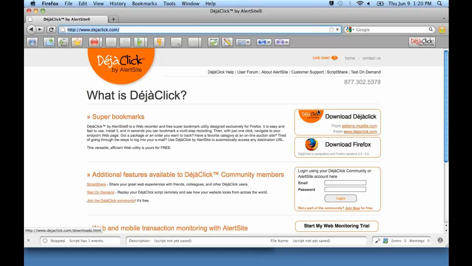So DejaClick is this toolbar that you see here in my browser. And did you all notice I'm running this on the Mac? DejaClick actually runs anywhere Firefox runs, and Mac fans love DejaClick because it doesn't force them to boot into Windows. So onto our transaction recording.